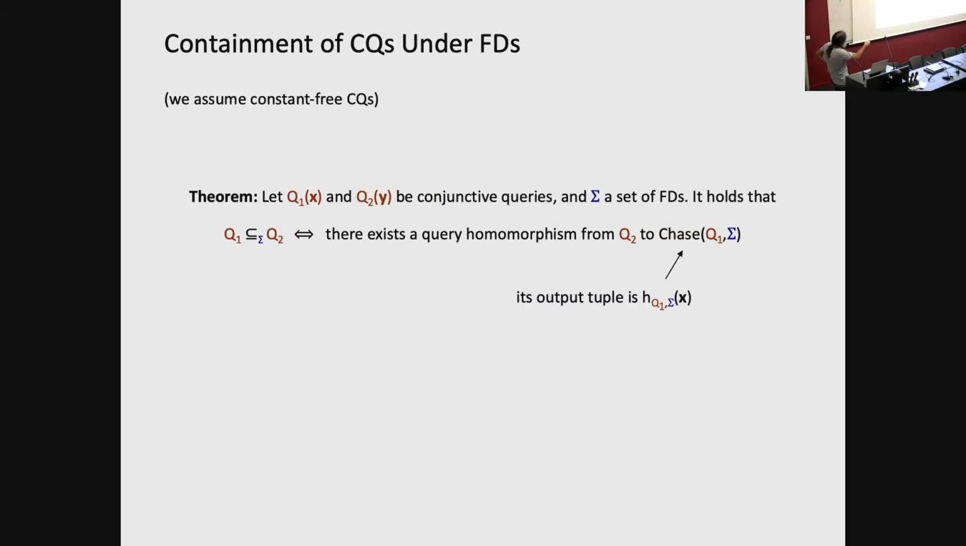And essentially what we can prove here is this refined version of the query homomorphism theorem, where the containment holds if there is a query homomorphism from Q2 to the query that we obtain by applying the chase to Q1 under sigma. Now, what is this query essentially? The body of this query is the set of atoms that you build starting from the set of atoms in Q1, and you apply the chase. Now, what will be the output table of this query? Because we have also the output table, don't forget that.